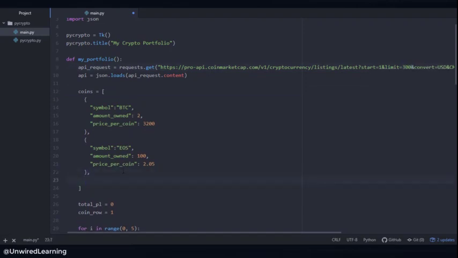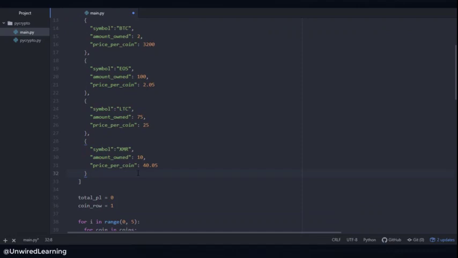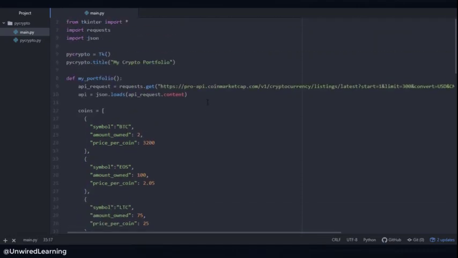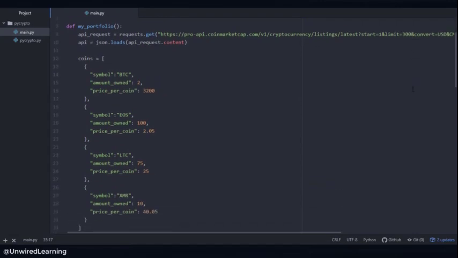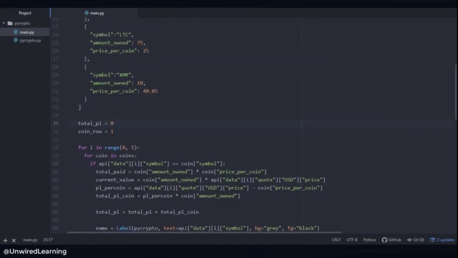The third coin I am going to add would be LTC, that is Litecoin, and then the fourth would be XMR. This looks fine here. So what we have done is we have changed this limit to 300, took 4 coins now, and also changed this range to 300. Let me run this one.